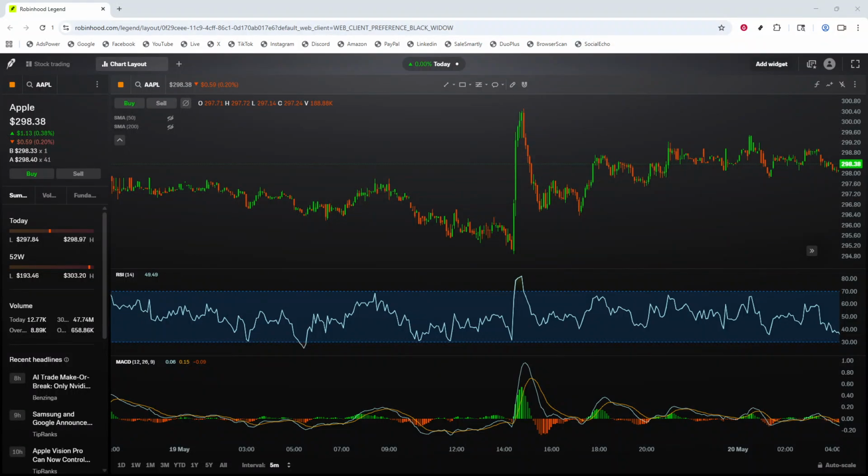In today's video, I will walk you through how to add option chains in Robinhood Legend.